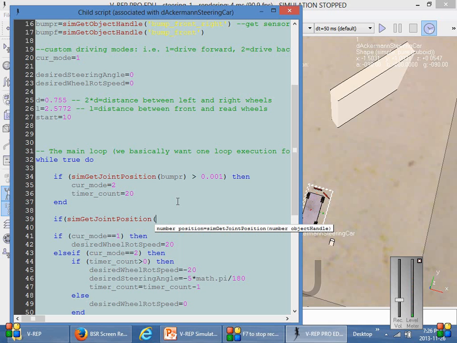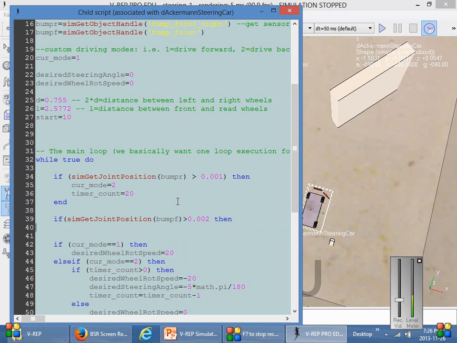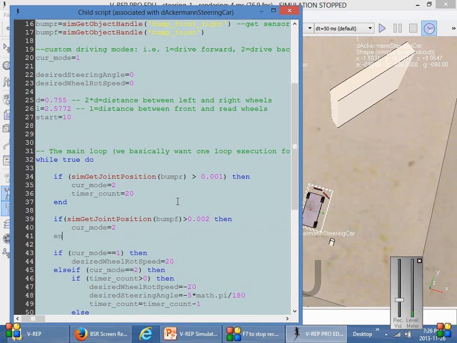And then it asks for an object handle, and we'll give it bump f. And I don't remember. I think it goes positive. Well, let's try it 0.002 then. So we'll set the current mode to be equal to 2, and then just end.